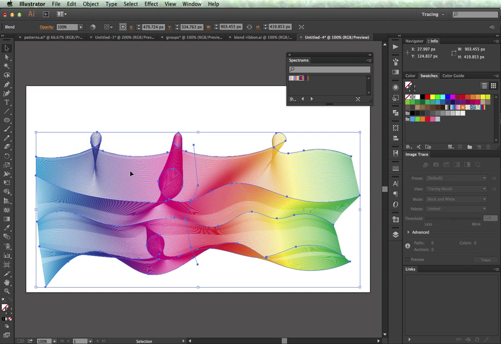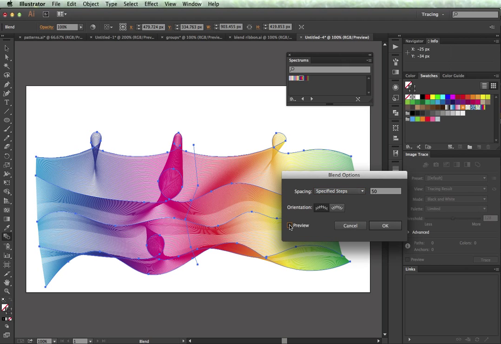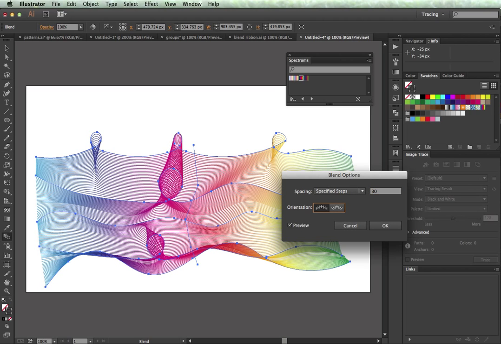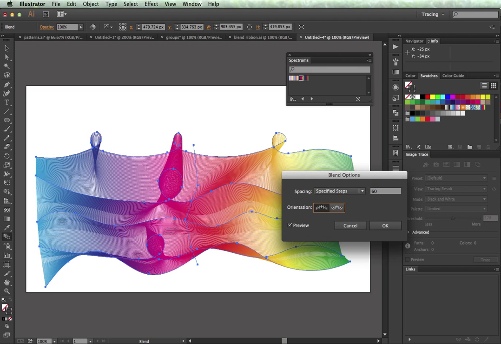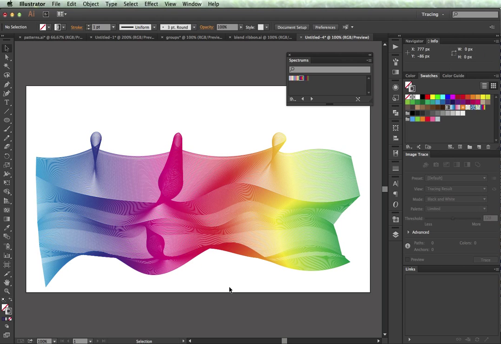Now I can modify this. I can actually highlight it, double click on my blend tool, and I could just turn on preview here and again change the number of steps if I wanted to. 30, and then hit my tab key. Put in 60. And just experiment with that. I can re-edit that as long as it's still a blend. So again, just deselect here.